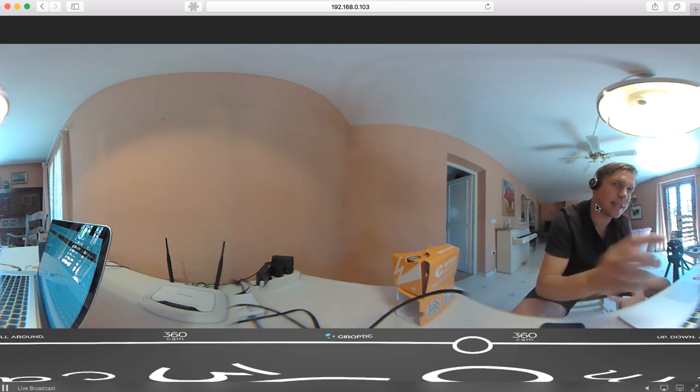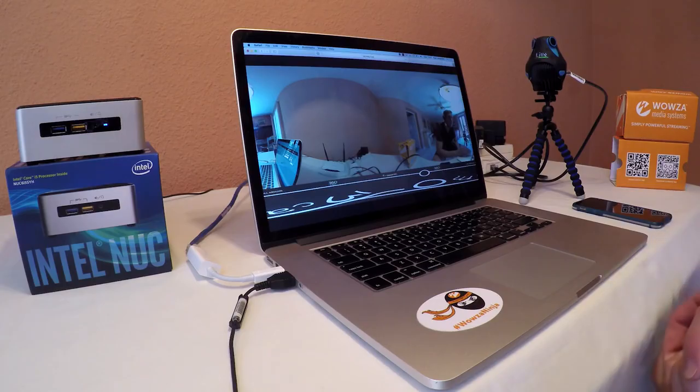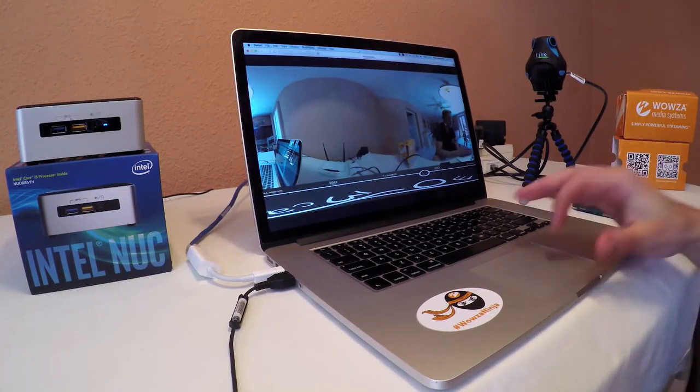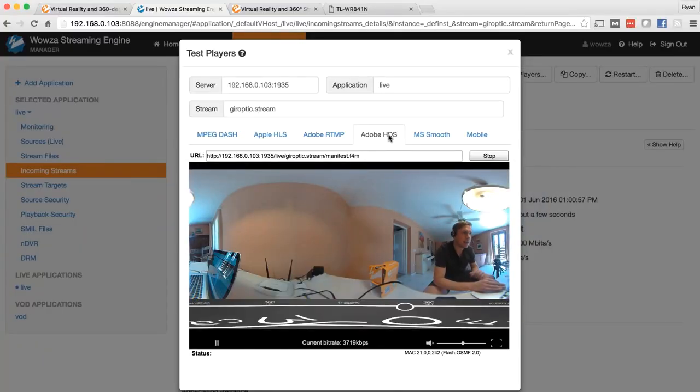Now the thing to note is with any HTTP protocol, there is latency involved, and you can see here there's about 20 seconds of latency with Apple HLS. There are ways that you can configure your live application to lower that, so you can come in and change the chunk sizes to lower chunk sizes, and there's additional things you can do to reduce the latency.